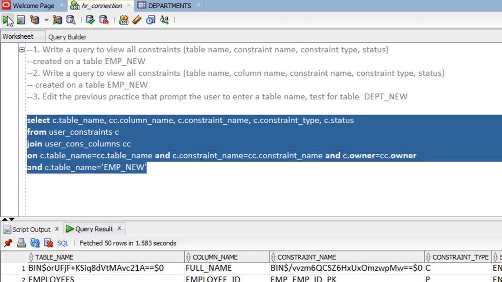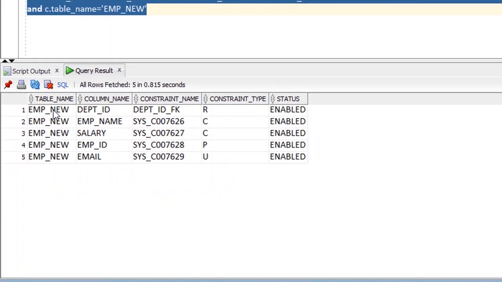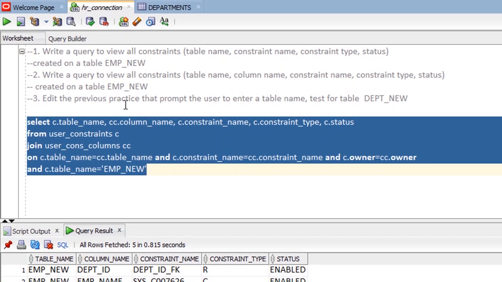Run the select statement. So as we can see, this is the table name, this is the column name where the constraint is created, and this is the constraint name. So we have here a constraint dept_id_fk, which is a foreign key created on dept_id. This is a check constraint created on emp_name. This is also a check constraint created on the salary column. This is a primary key created on the column emp_id, and this is a unique key constraint created on the email column.